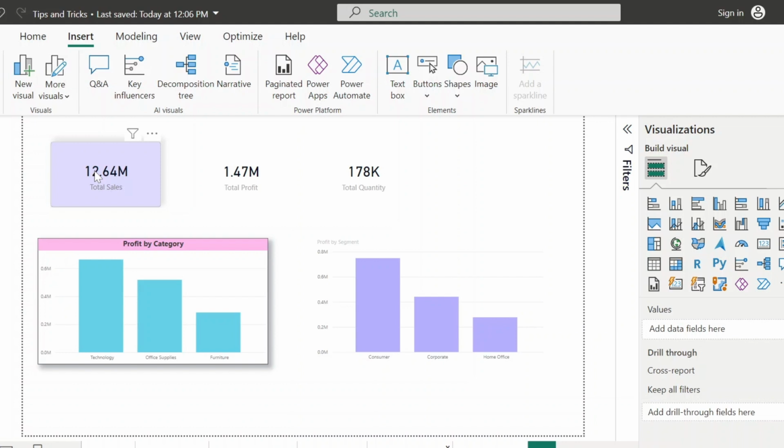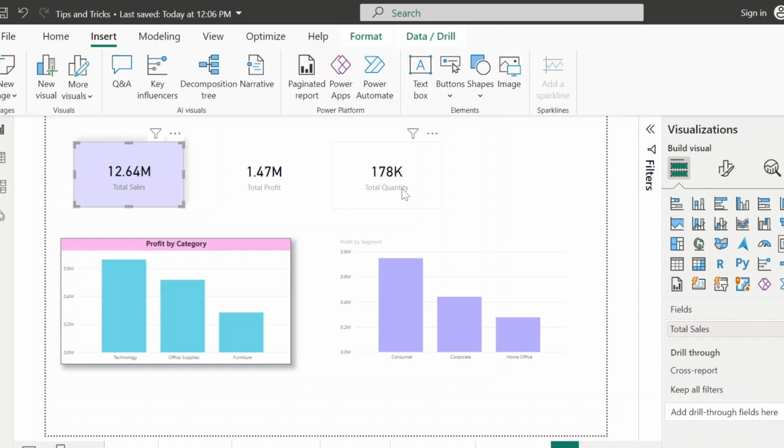Now suppose you are creating a dashboard where you need to create multiple card visuals, and for all these visuals you need to make sure that the formatting is consistent. Are you going to make these formatting changes individually for all the card visuals? Definitely you are not going to do that.